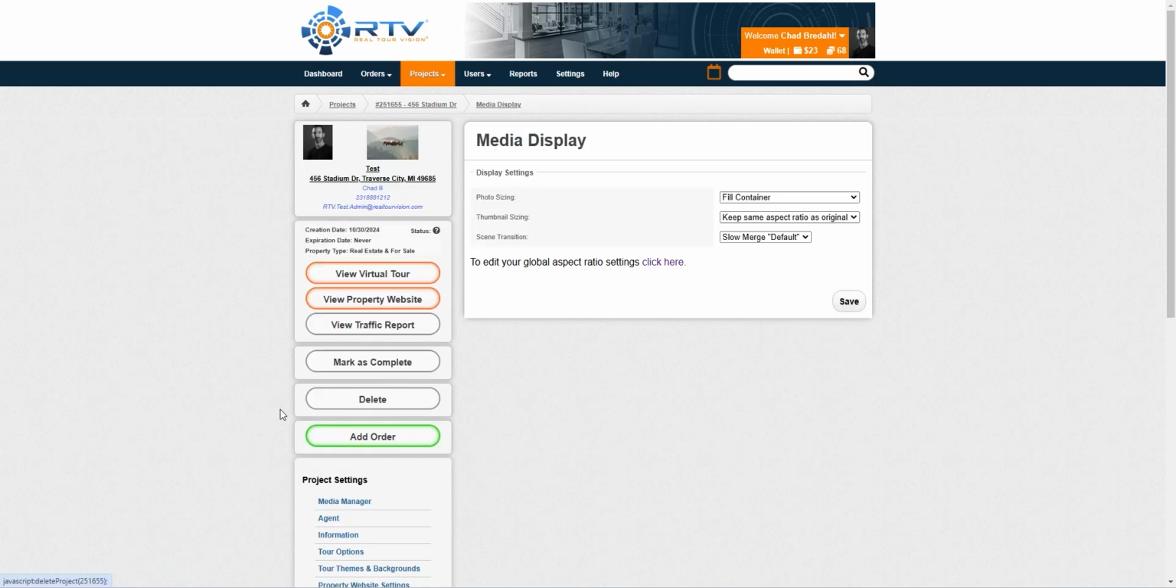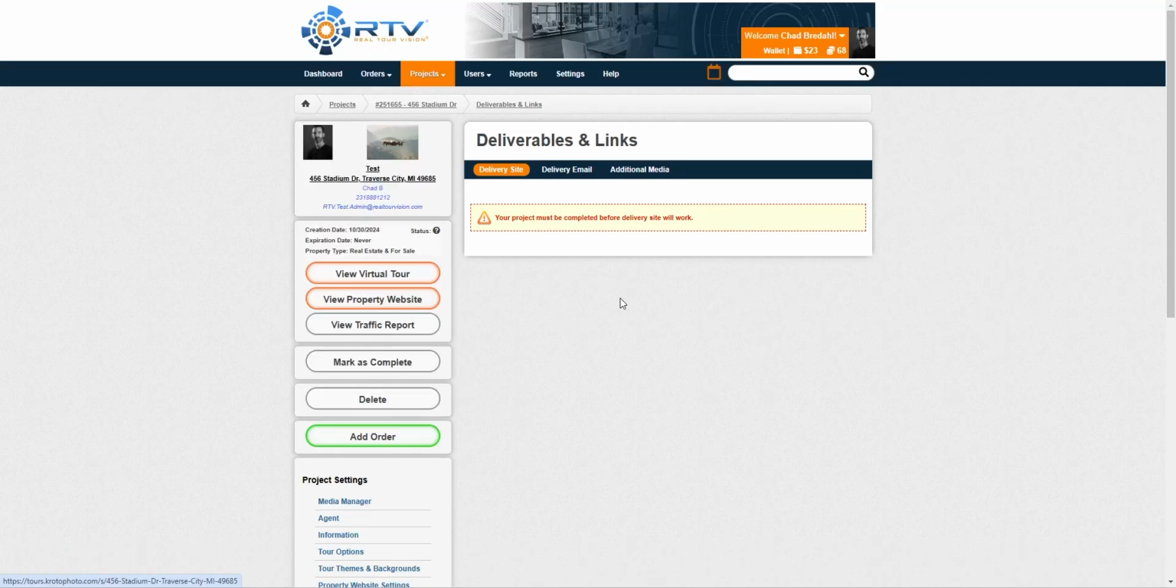And then we have media display, so you can change how the media is presented, whether it's to keep the same aspect ratio or force it to another. And you have additional options here as well, such as the thumbnail sizing and scene transitions. Next up is deliverables and links, but because we have not completed this project yet, there is nothing here to populate. So this will only show until you complete the project.